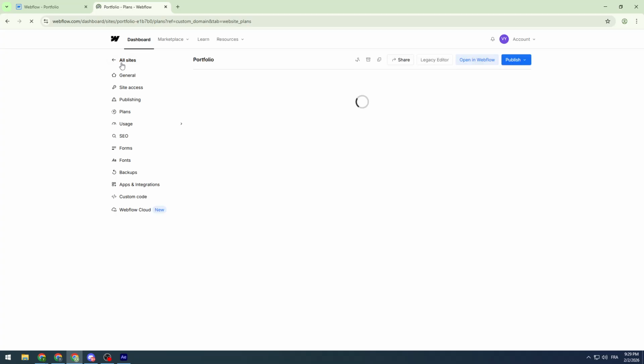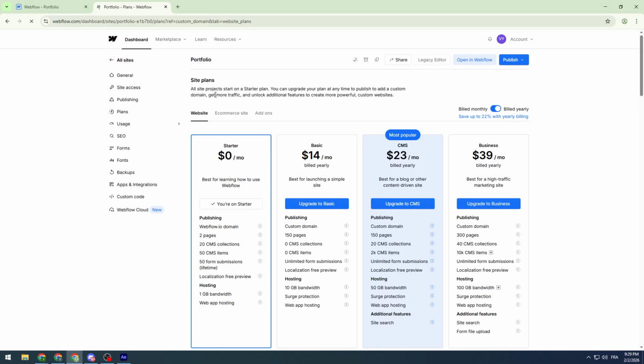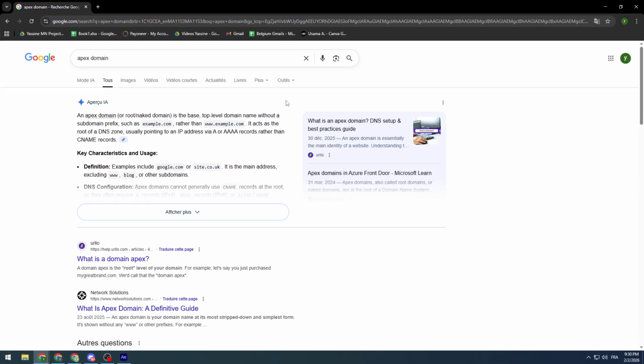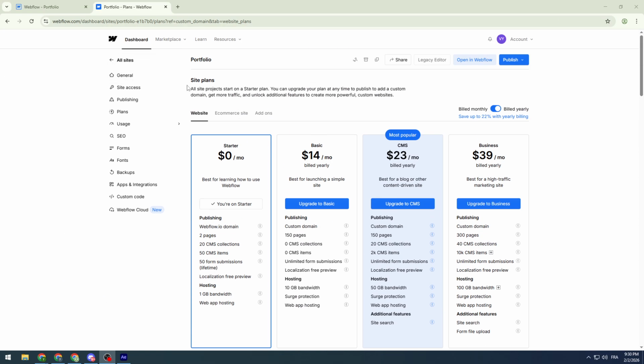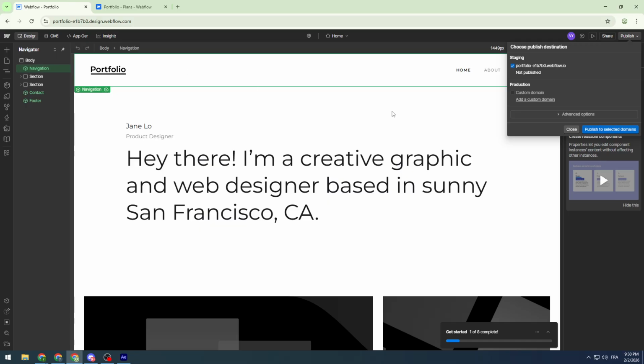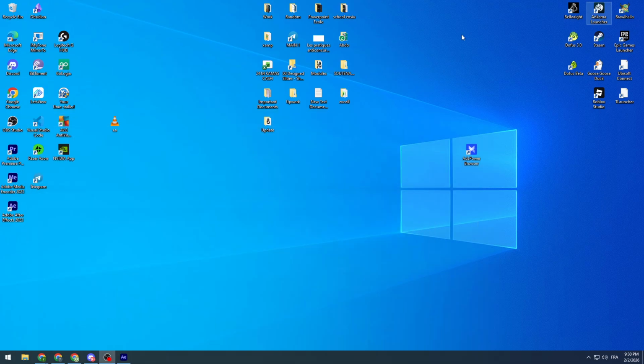as you can see, add a custom domain, Webflow at the moment doesn't support the Apex domain. So for example, if you don't know what is an Apex domain, it is something like this. So Apex domain is basically this one, which is example.com. So when you are trying to add a domain in here into your own Webflow website, make sure that you are not using your Apex domain.